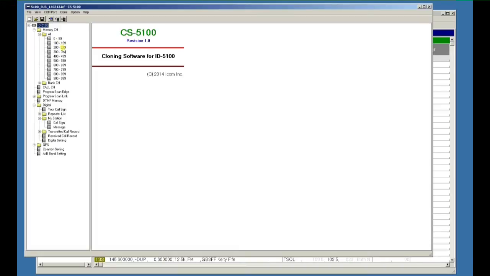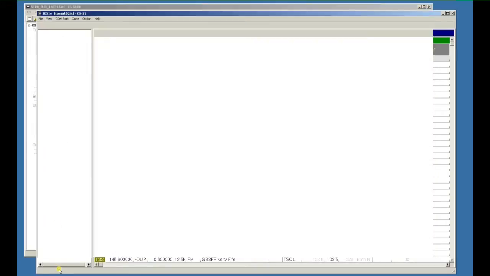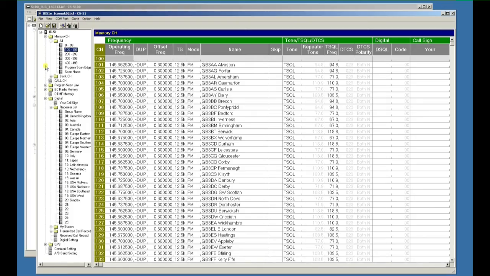For example, if we were to look in the ID5100 file that came from Japan, you'll see that the memory channels from 200 to 299 are empty. But if we were to go to the ID51 software and look at my particular radio software, you'll see that I've populated 100 to 199 with lots of UK repeaters.